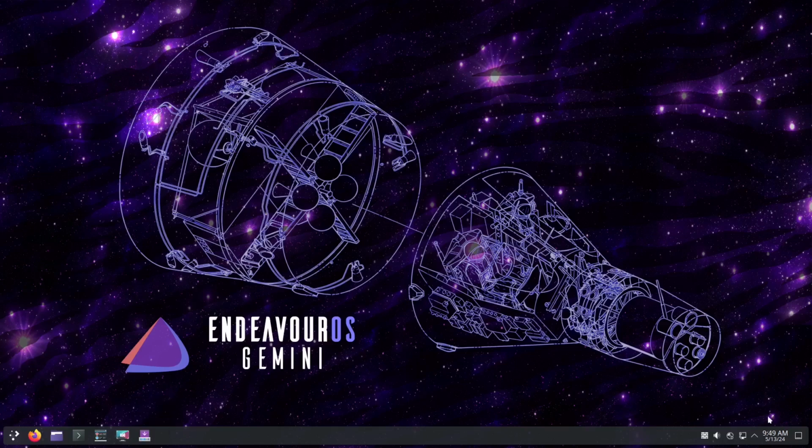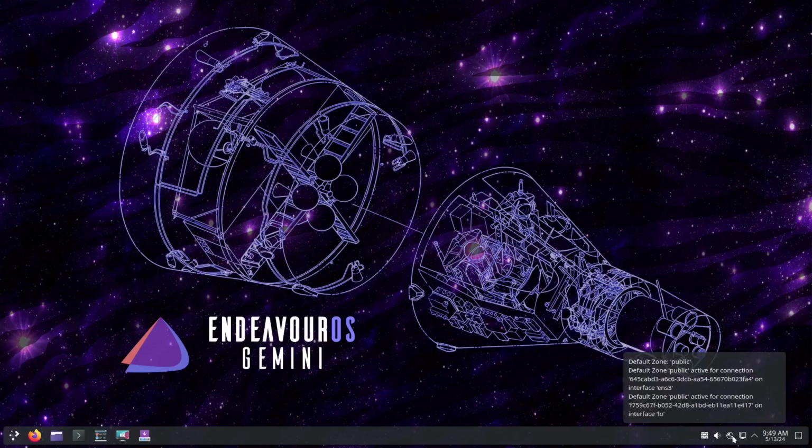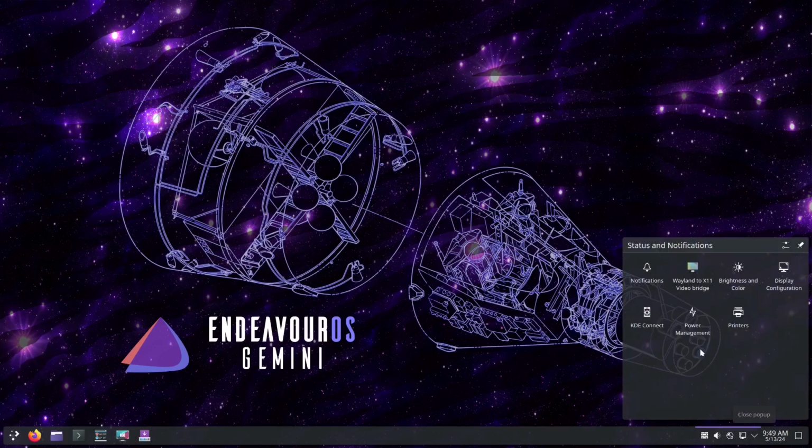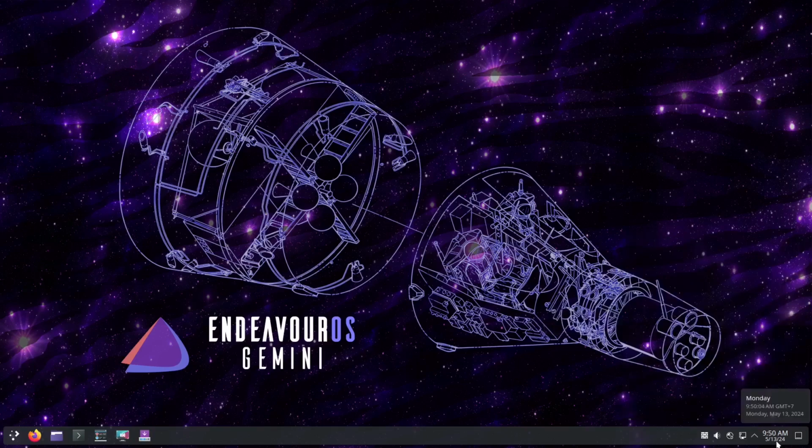On the other side, right here at the bottom right of the panel, we have the notification area. So we are notified right here with basic information about your internet, devices, even your volume controls right here, plus the hidden notifications and status right here. Switching from Wayland to X11, brightness, display, KDE Connect, power management, and the printer. And of course the time and date. So that is our desktop UI.